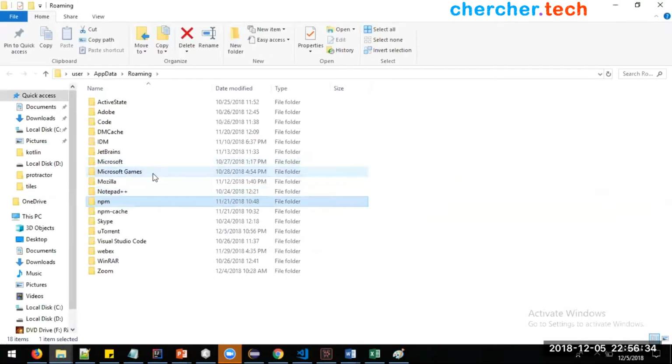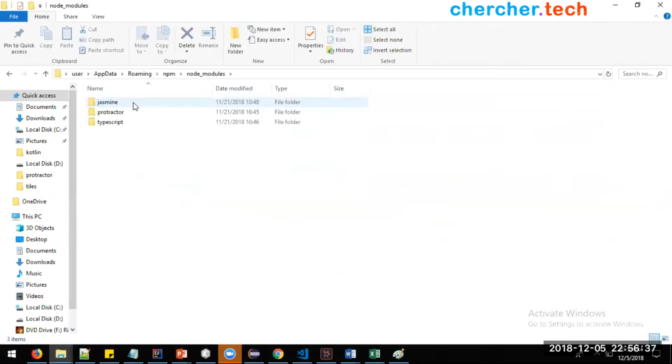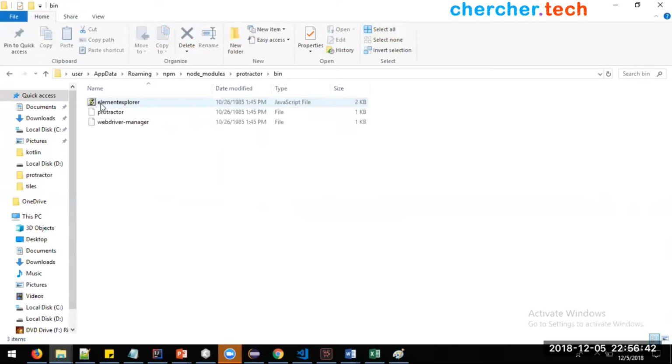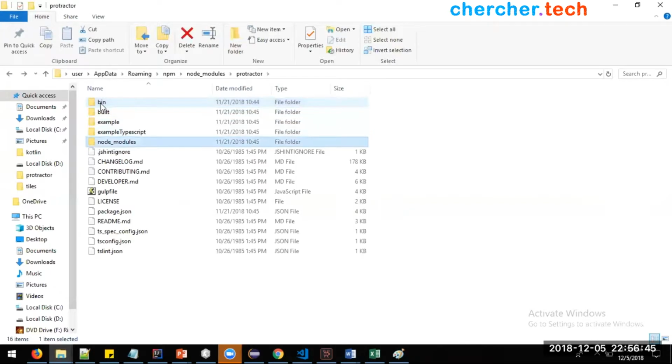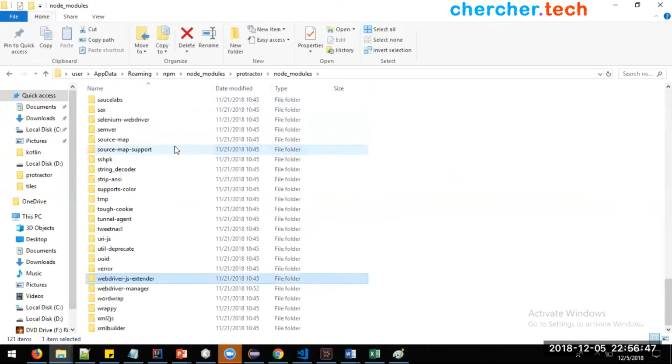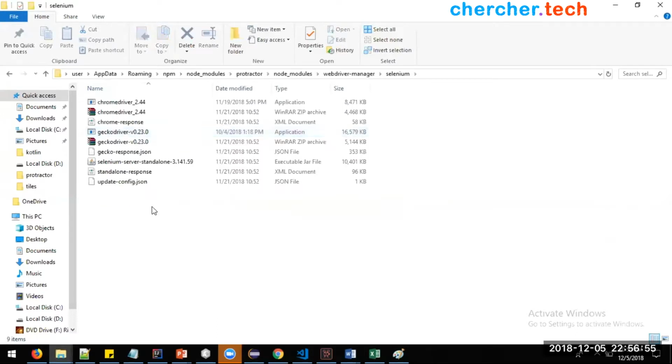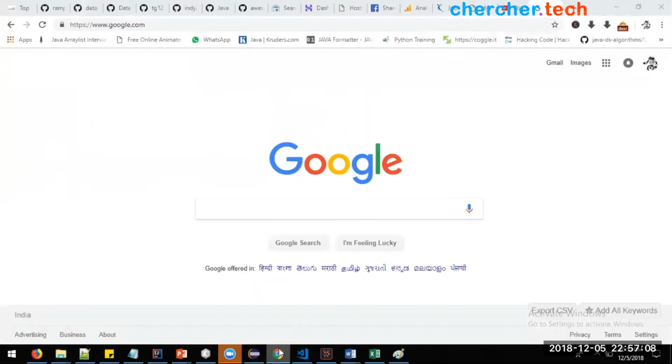Go to the npm repository, and inside npm go to node modules, and then protractor. Sorry, not bin actually, again node modules inside protractor. Now you can search for WebDriver manager. In this one, go to Selenium. Here you have all your Chrome drivers, Gecko driver, and your Selenium server standalone jar file. This particular file will be invoked by Protractor, then your browser opens and this file and the browser get connected.